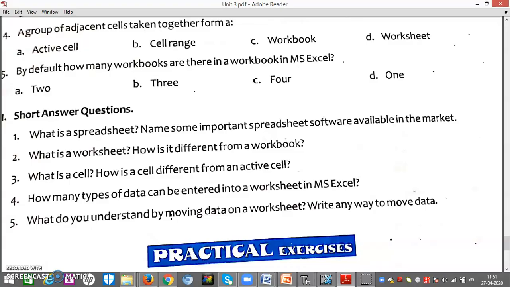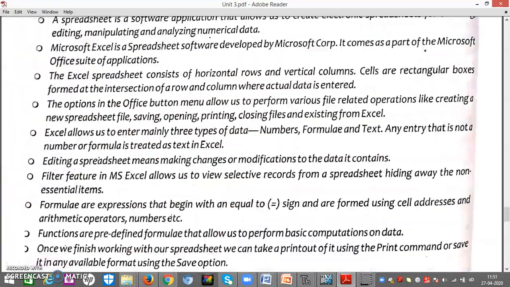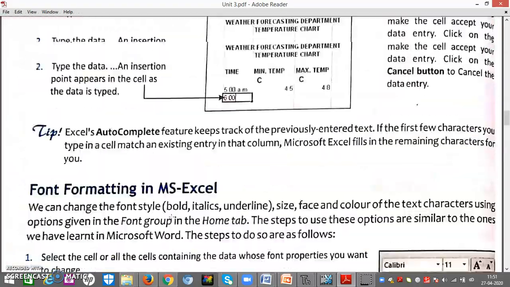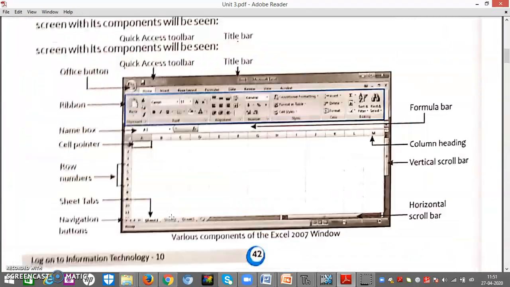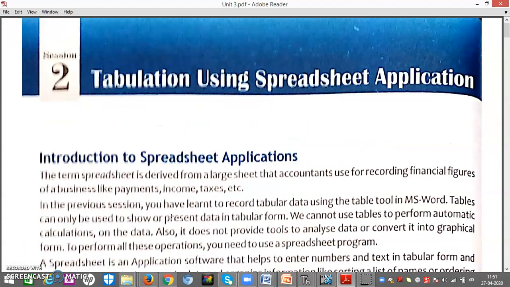So this is the chapter. I have told you about the spreadsheet. Formerly we discussed MS Word. Tomorrow I am going to teach you about tabulation using the PowerPoint presentation.